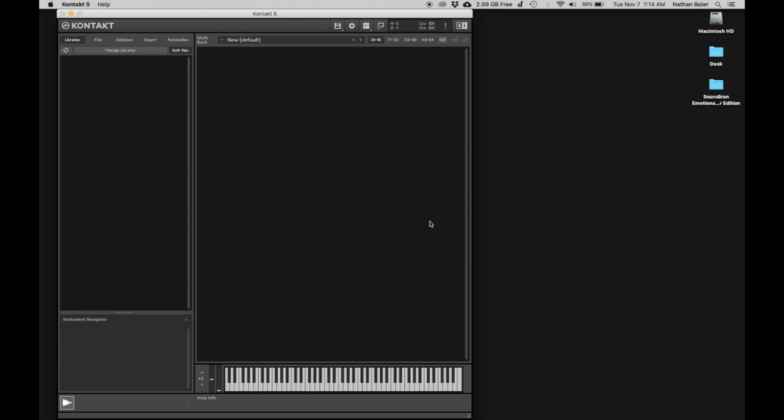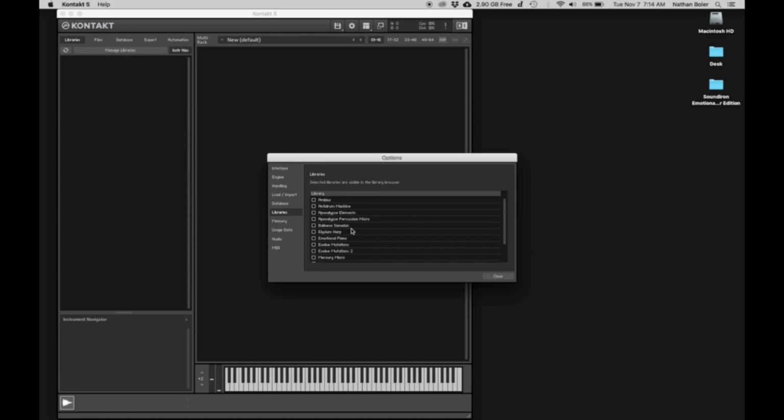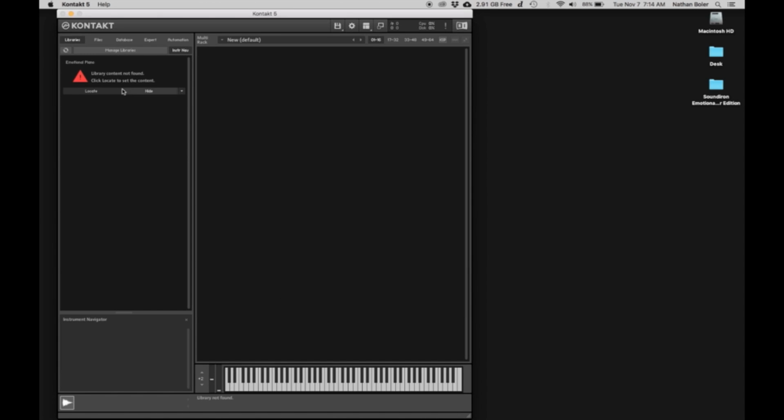Next, you'll open up Kontakt, and typically Emotional Piano will appear in the Libraries tab. In my case, Emotional Piano was hidden. To change this, go to Kontakt Preferences, Libraries, and make sure Emotional Piano is checkmarked.